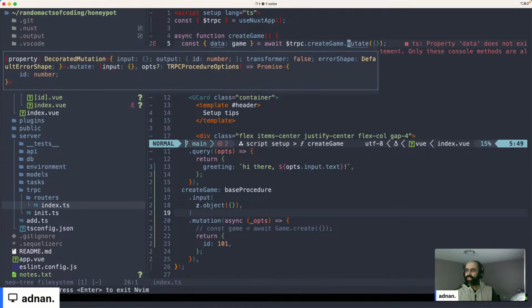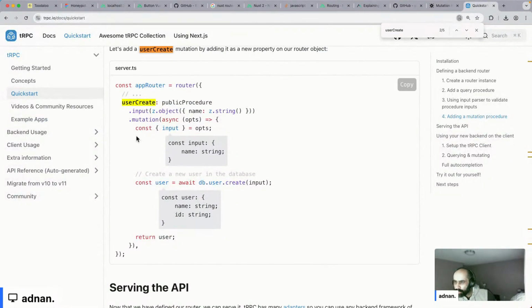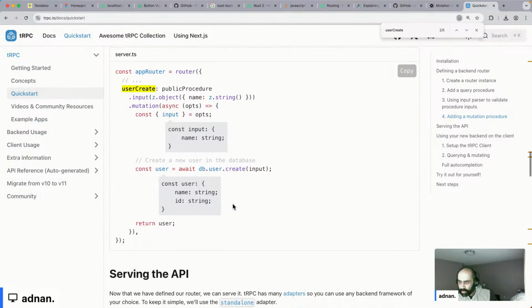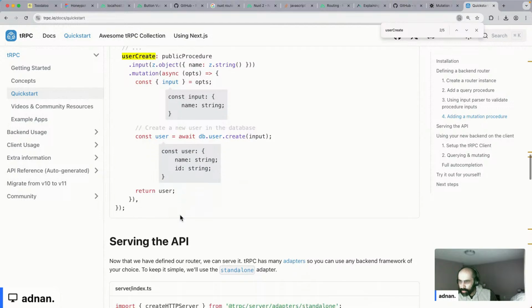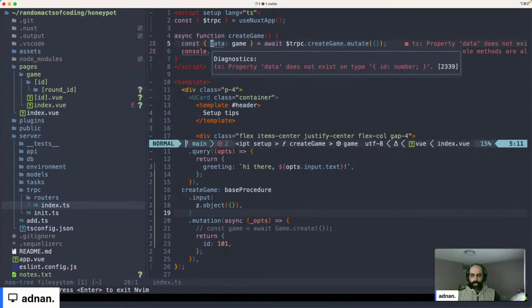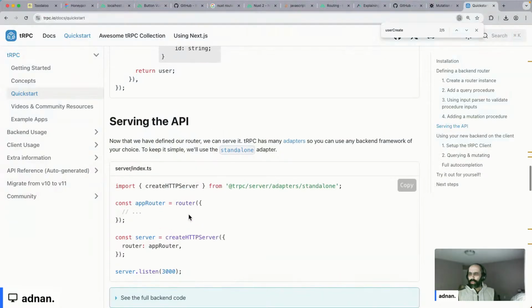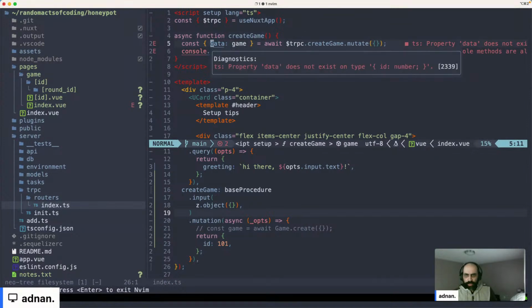Mutate. Maybe mutates don't return anything. Maybe this is where my understanding of TRPC isn't quite right. No, it seemed like mutates are returning something. Right, return user. So I can definitely return. Data does not exist on type. Interesting. Okay, so that's the problem. Okay, good. Data does not exist on type ID.